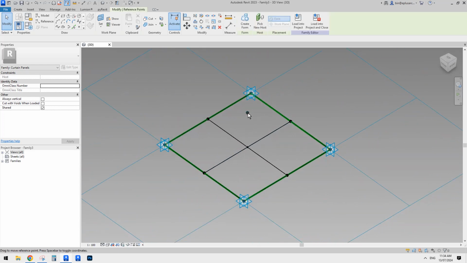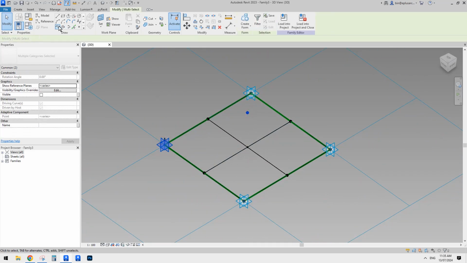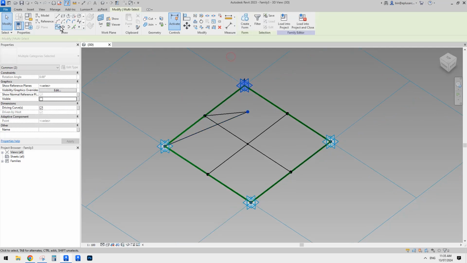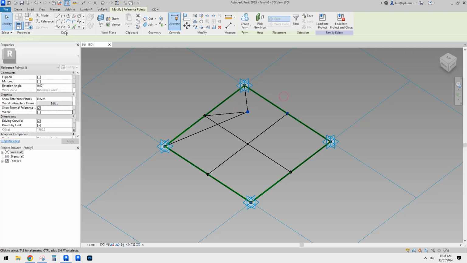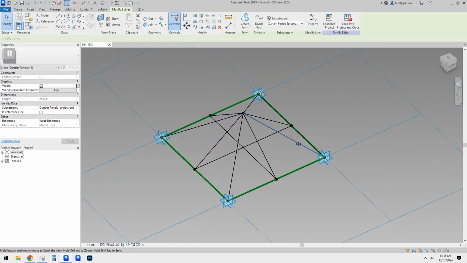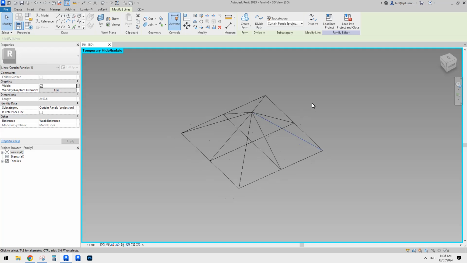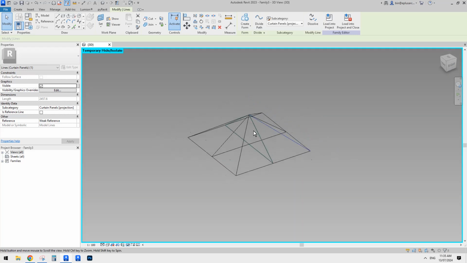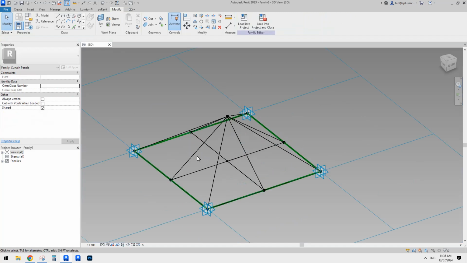So we just need to connect this point with all these 8 points. 1, 2, 3, 4, 5, 6, 7, and 8. Okay, so I think that's all. Now if I select one of them, type IC, isolate category, so this will be the structure. Okay, so now I'll type AHR to bring back everything.